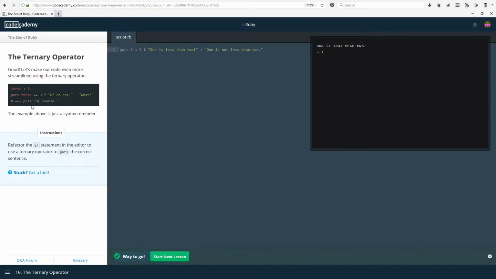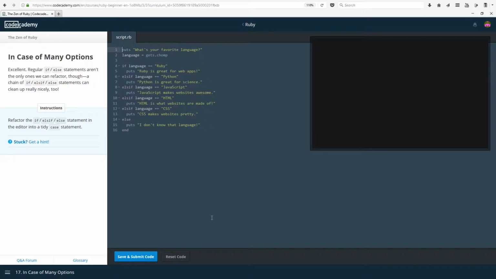As you can see, we've made 5 lines of code into just 1 line, even though this might not look as self-explanatory as the previous one. So again, it depends on personal preference in this case. I don't think that this is any more efficient than the if-else statements. In case of many options, excellent.